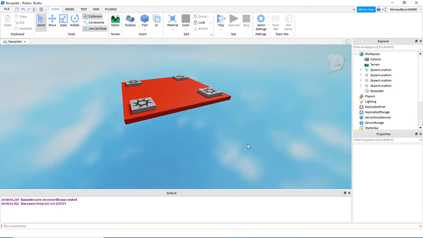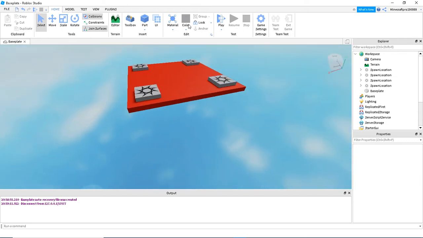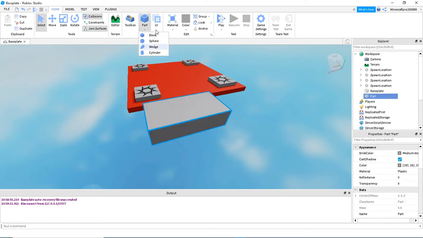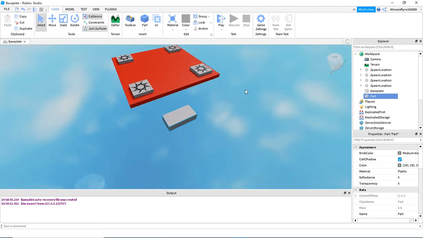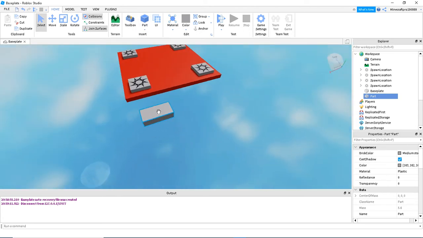So first stage we're going to do. The first thing we're going to do is create a new part. Let's just come up here to where it says part and hit that little square button. You don't need to worry about all of these blocks, spheres, wedges, and cylinders. We'll just hit the part. So now we've done that, we're just going to click this, select it, go to the scale tool, and make a tiny little platform.